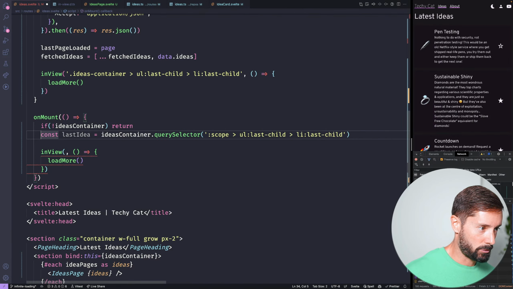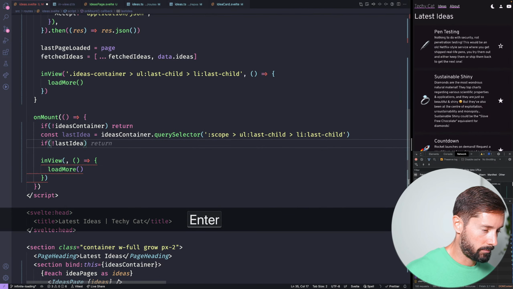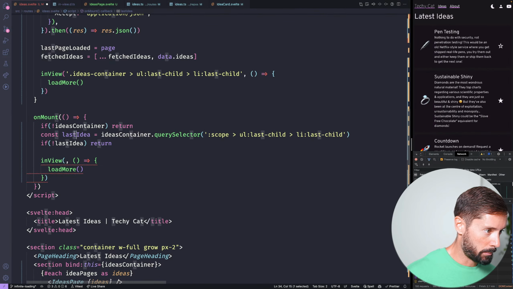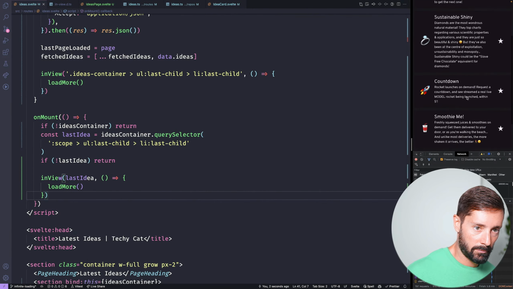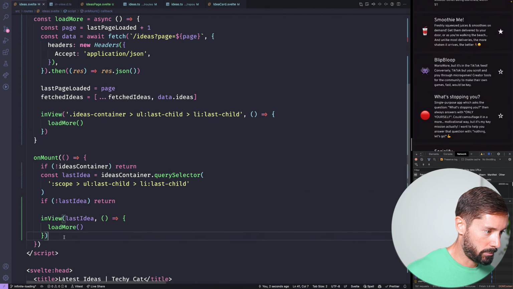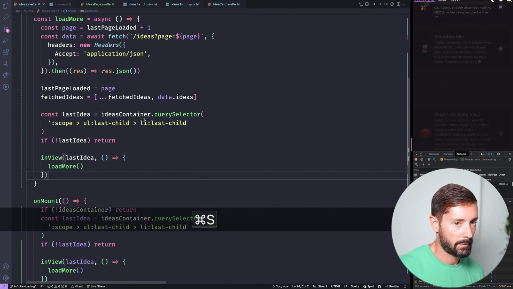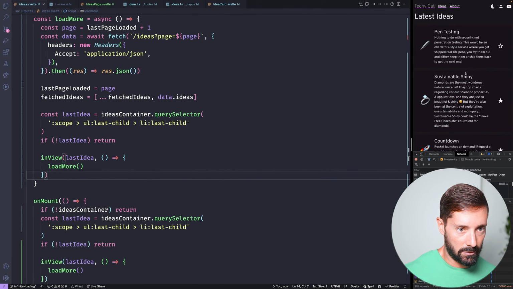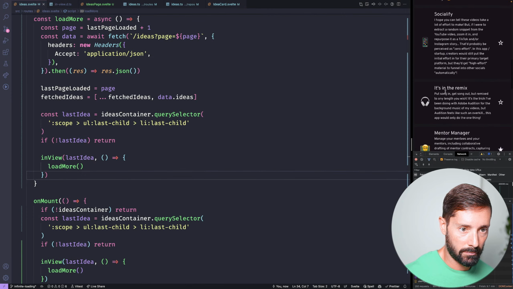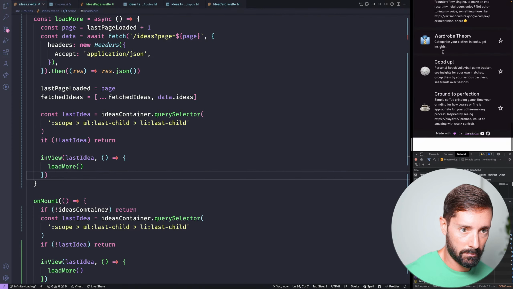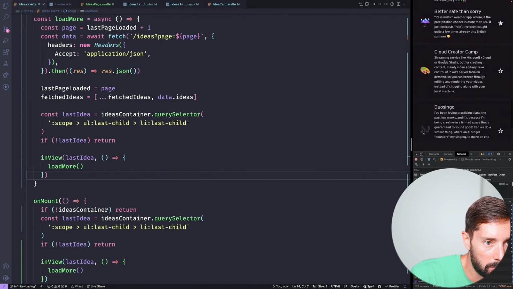The last idea element is going to be this. If no last idea, then also return. But if there is a last idea, then do this. Seems like it works, so we can do the same thing here. And let's see it happen. Does it happen too eagerly? It doesn't look like it.